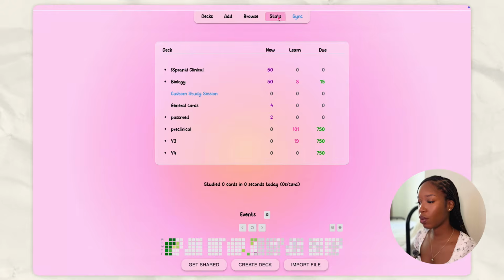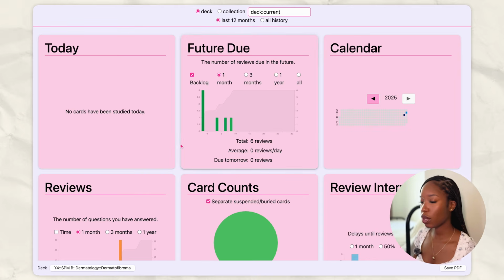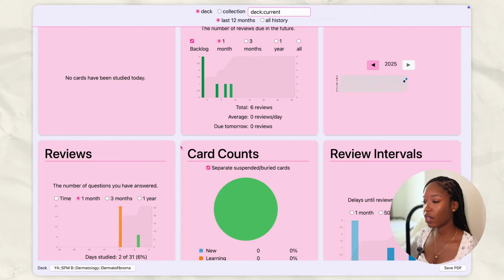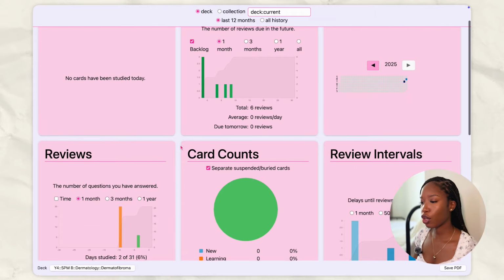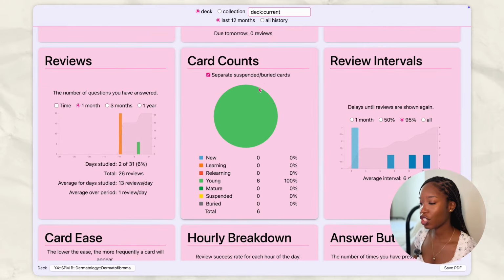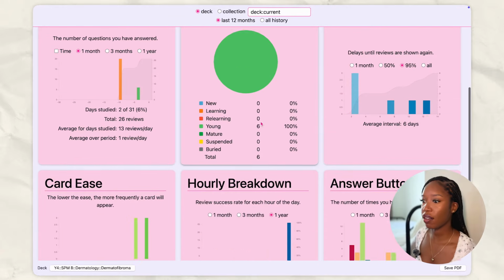Going back to the home page, you've got stats. So when you click on stats, this is what it will look like. It will basically show you the statistics for whichever deck you've selected. It will just show you whether you've got future due cards, how many cards you studied today, how many cards there are in total, and just sort of how well you're doing at answering those cards.